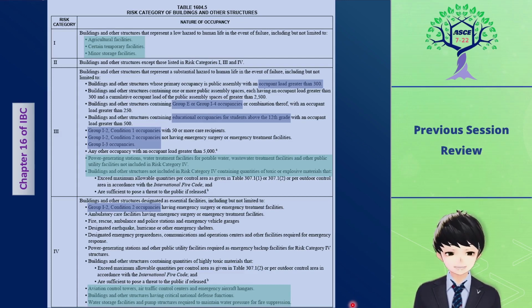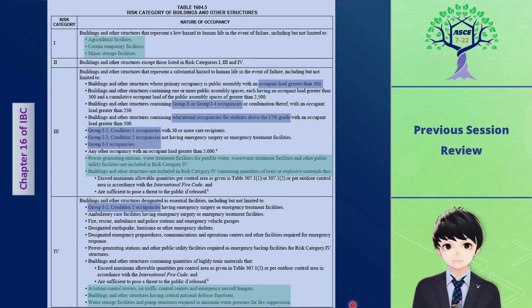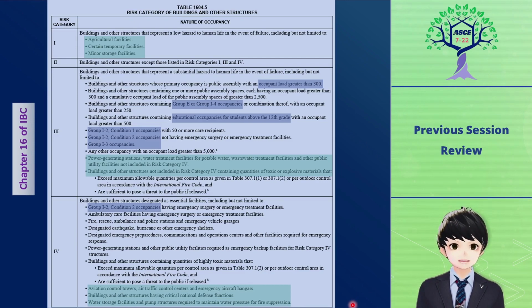Before watching the main part of this session, if you still have any problem with the risk categories concept, please check the previous session that I put its link here. Be careful that assigning a risk category to a structure is not only the structural engineer's responsibility, but also the architect and owner shall be involved in determining it.